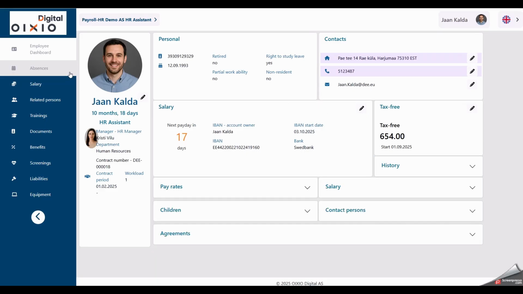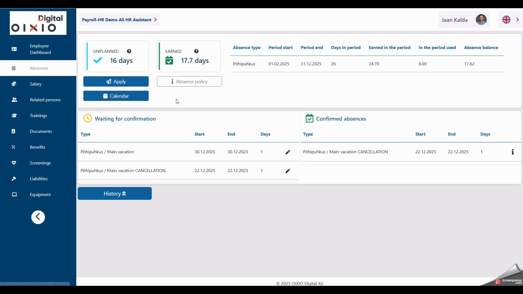Let's now move to the Absences view. In this view, the employee can see their leave balances and remaining days. For example, Yak's main vacation balance is 17.62 days this year. The employee can submit a leave request by pressing the Request button.